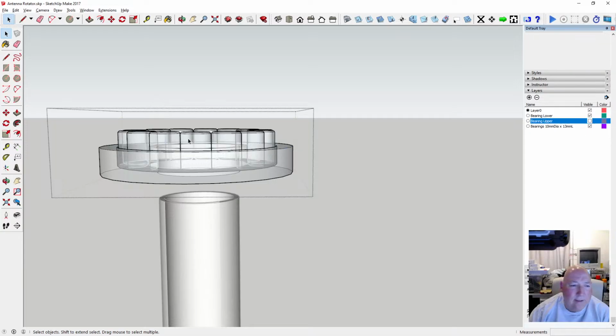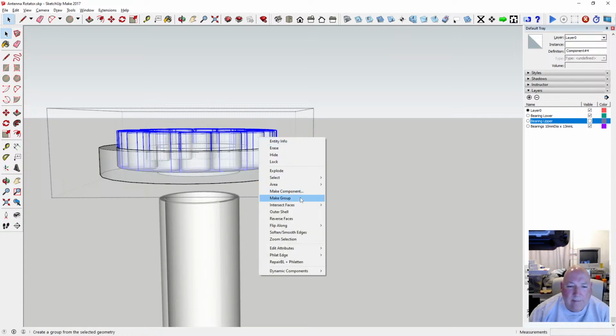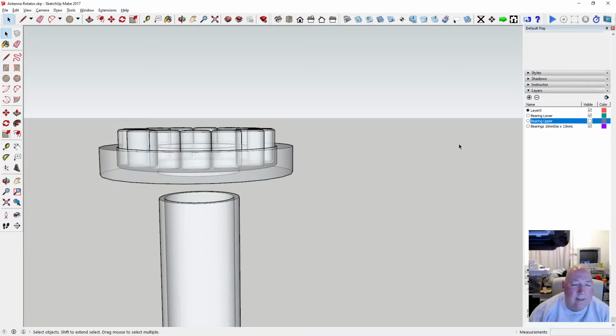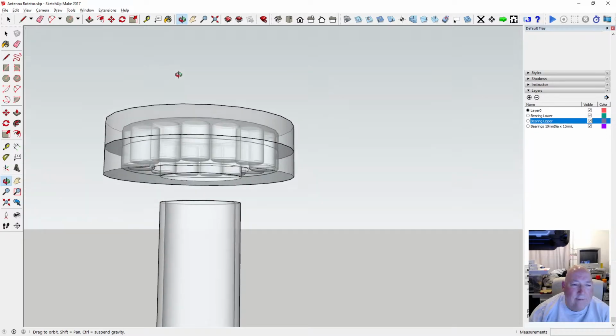Turn off the upper. Grab all these. Well, I thought I was going to grab them. There you go. I'm going to group all of them and assign them to the bearings layer. Okay, I need to move them up by 0.5 mil. Okay, come out. Right, so I need to put back that. So now we've got this bearing.